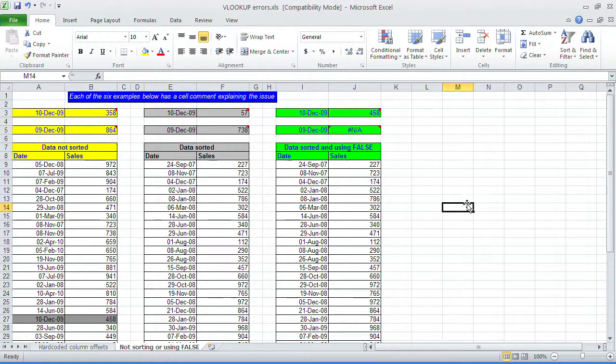So those are some common mistakes that we have with VLOOKUP formulas. I do suggest you get in and try VLOOKUPs. They're a fantastic little tool, and if you have any issues, feel free to drop us a line.